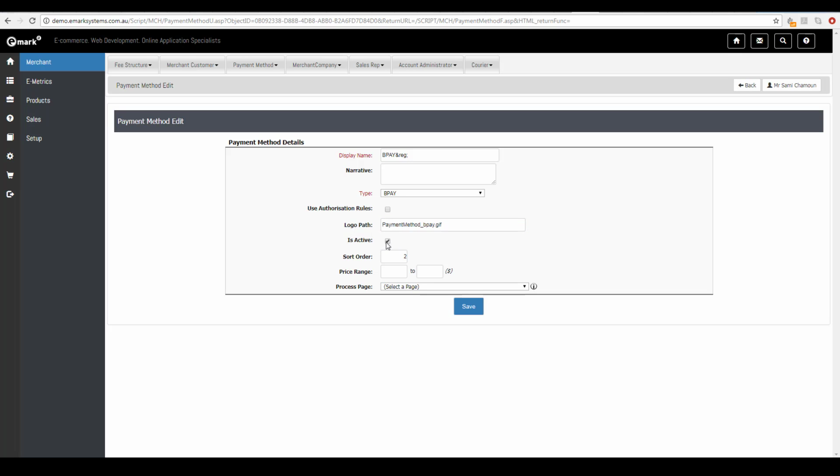We can turn a payment method on or off for all users by unticking this or ticking it. The sort order just defines the order of the different payment methods on the checkout. Then we can also set a price range that this is applicable. So if we'd set a price range of, say, a maximum of $100, if the customer had an order of $101, then BPay wouldn't be displayed as an option to the customer.